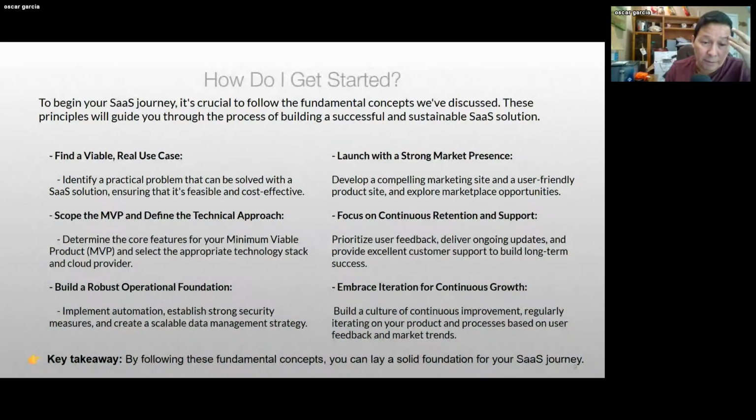Establish good operational practices and security, and be able to understand when to scale. Have a strong market presence. This is important. Let's not disregard this completely. This is a very key, fundamental aspect of getting your application in front of users. Focus on continuous retention and support. Retention and support is key. Keep your users interested. Keep sending updates. Keep responding to feedback when they reach out and contact you. So this is very, very good and important.